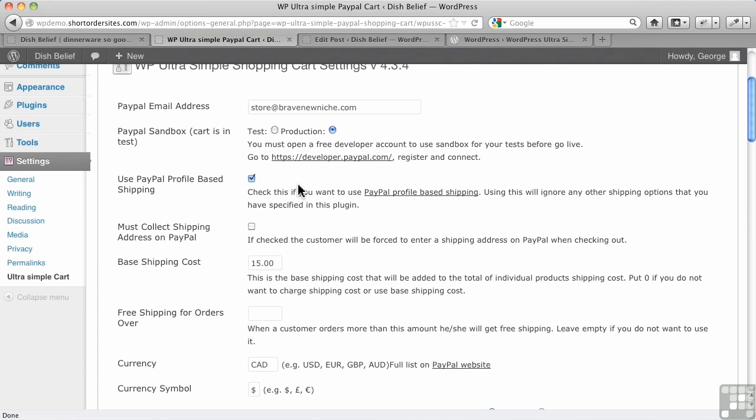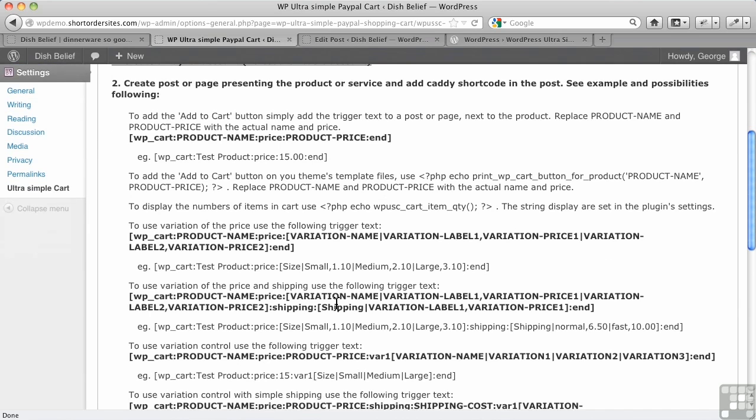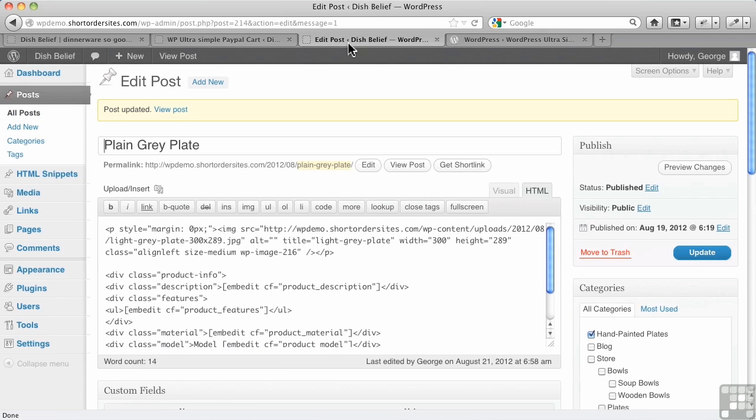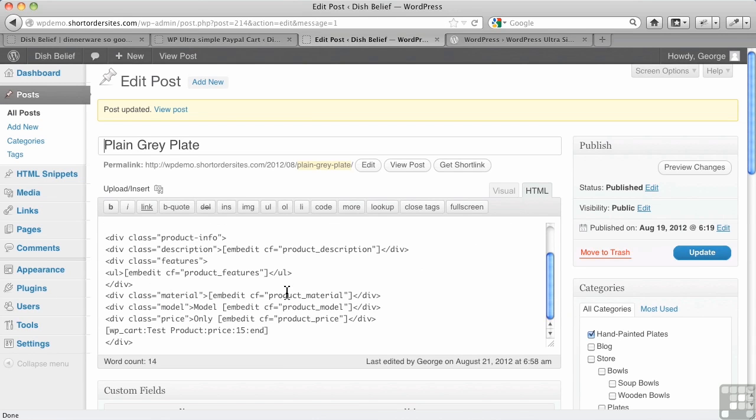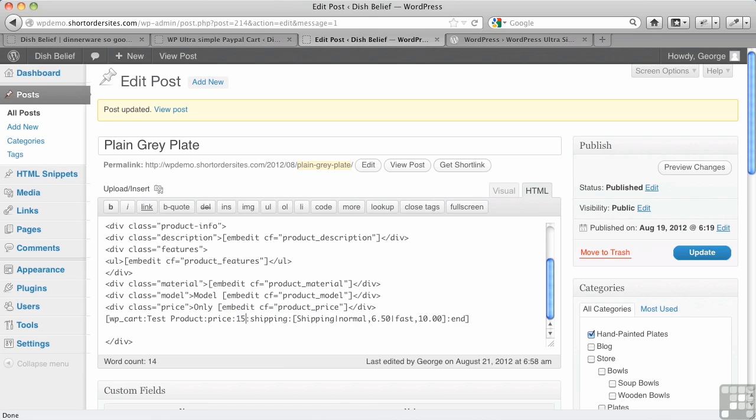One other thing that we want to look at here that's actually very powerful in this particular plugin is, if we go to usage here, we can have multiple shipping charges that we can choose from. And here's an example right here. I'm just going to grab this coding. We go back over to here, and we're going to plug this in. Okay, I'm just going to put in regular pricing here because we don't want to confuse things with this. So we'll just do $15 for the price.